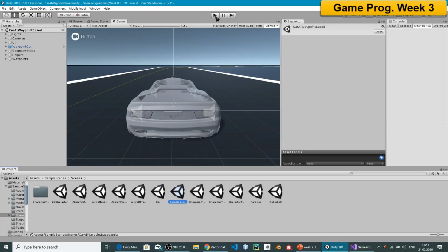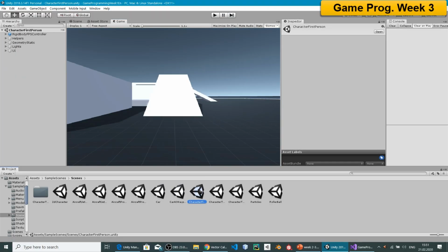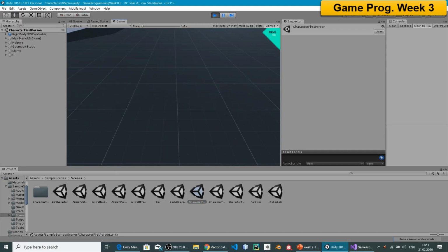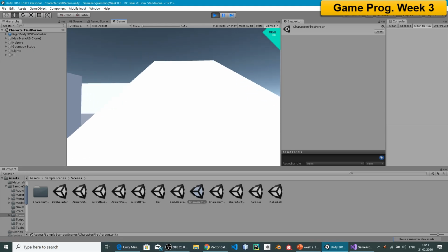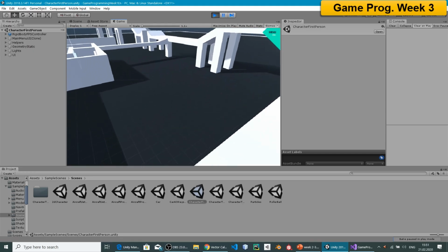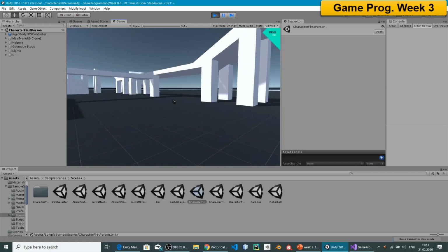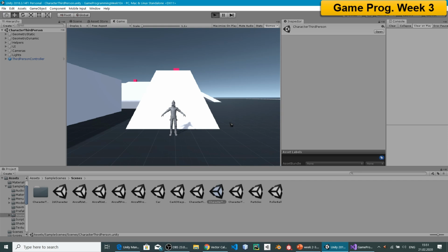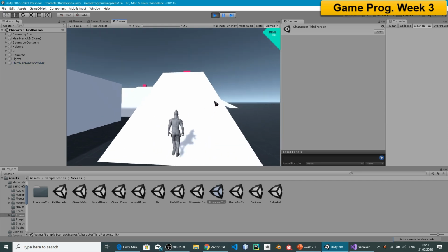So this is AI car again. It will go automatically. You have characters. This is first person character. So you are the character here. You can just simply move, jump, and then you can jump here. And another one, this is third person character. So this is called Ethan.